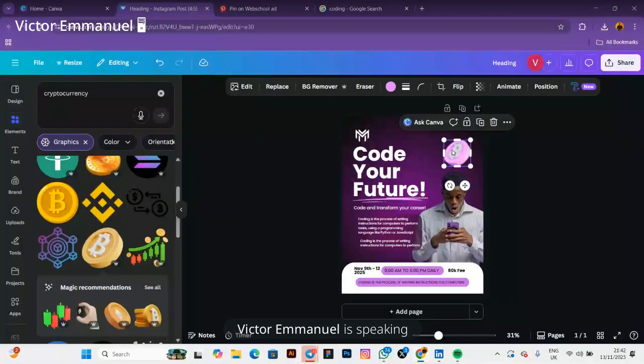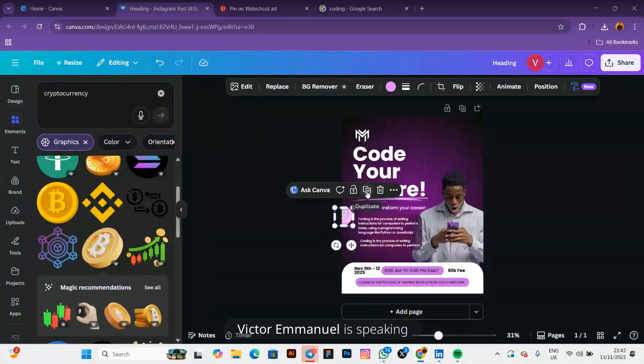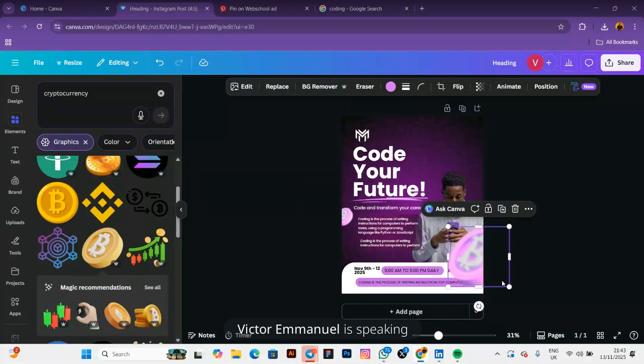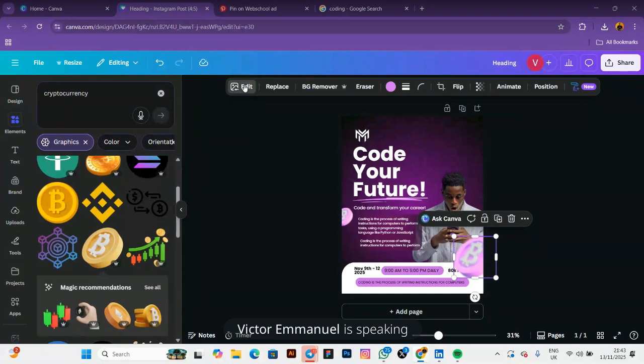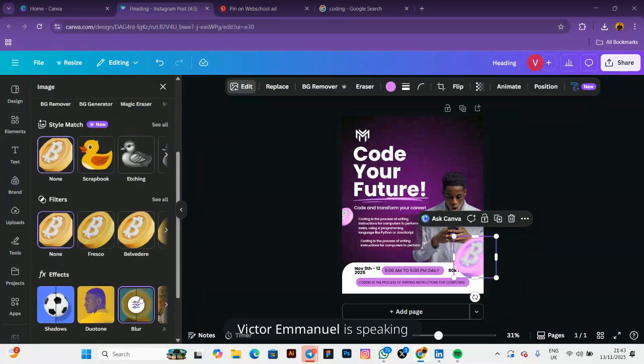So I'm going to drop one here, and then I'm going to duplicate it, and then drag it to this point, and increase it and drop it here. And then go back to the edit again and increase the blur effect to, like, say 80.